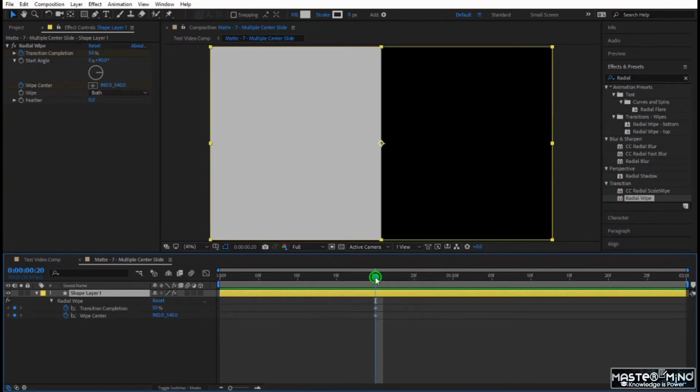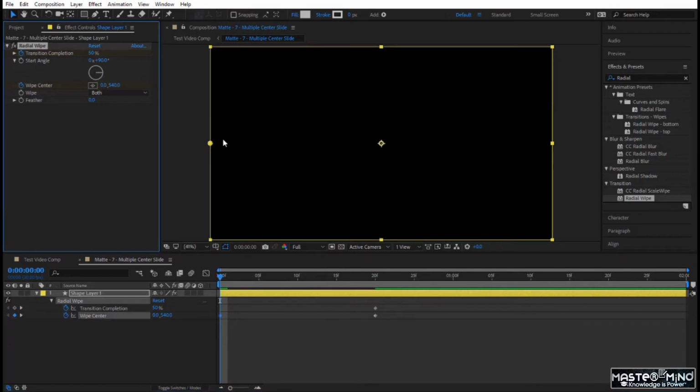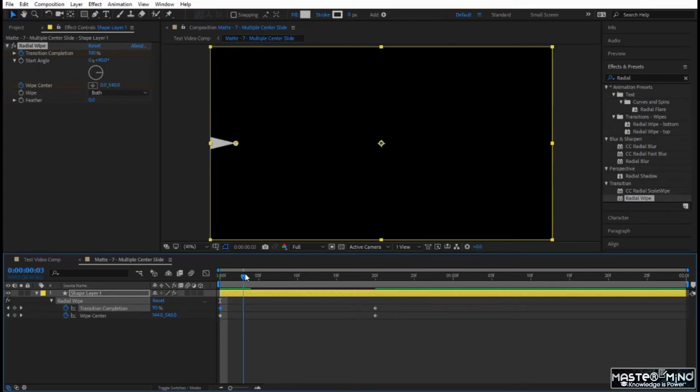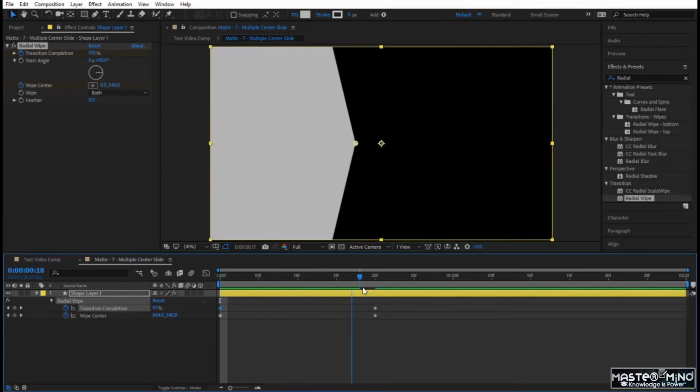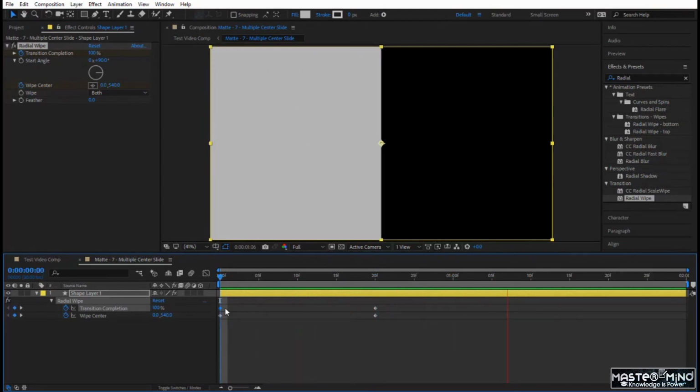Now we come back to the beginning and we are going to take the wipe center to the left side. So it's enough to put a 0 on the x-axis. Here is the wipe center. And now we are going to take the transition completion to 100%. Okay, now notice what's happening here. It will open just like a simple arrow and it will stop. Pretty cool, right guys? Fine.